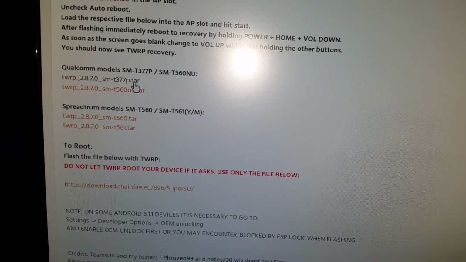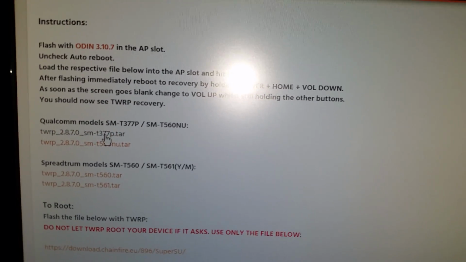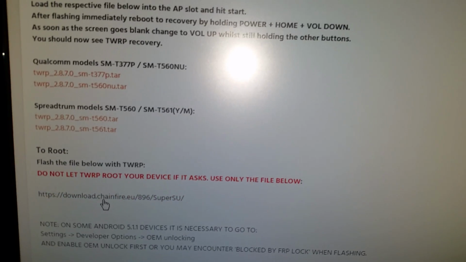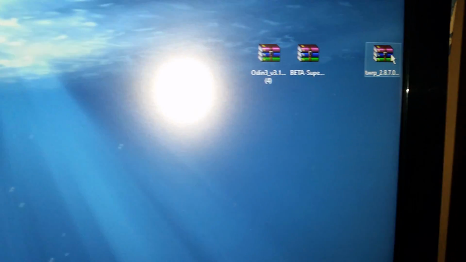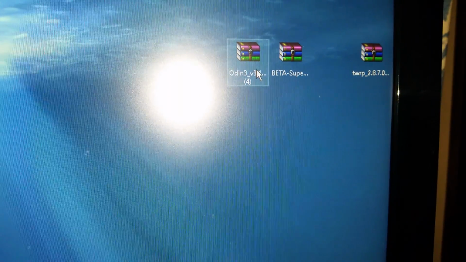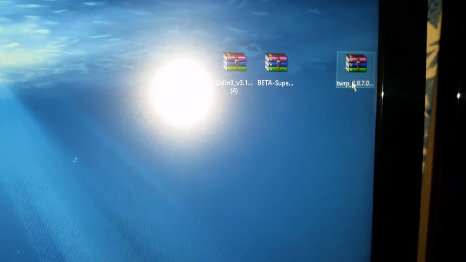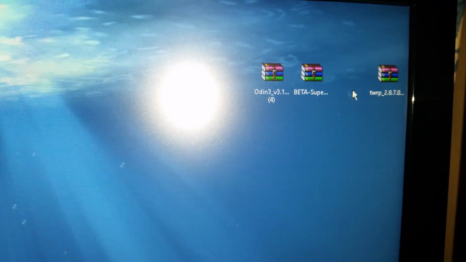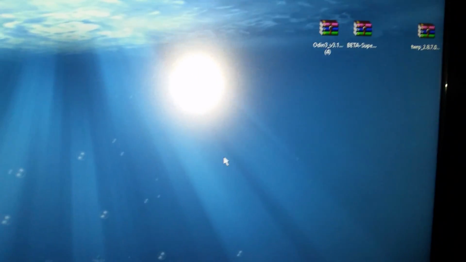And store all three files: the Odin file, the TWRP file, and the root file. There's going to be three files. You're going to store all three on your desktop, like I've done already. So you should have Odin there, the SuperSU application, which is the root file, and TWRP recovery. All three of those files, you're going to store onto your desktop.